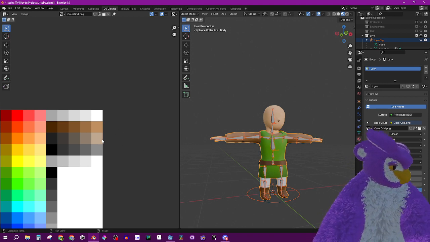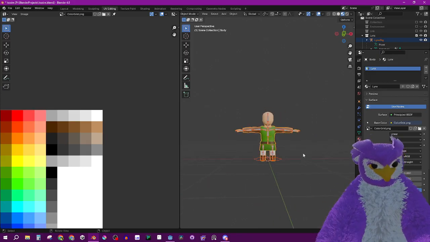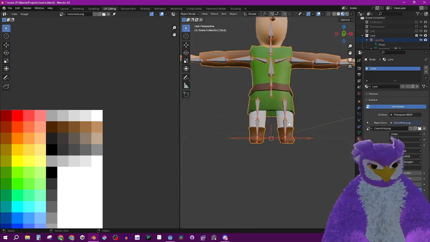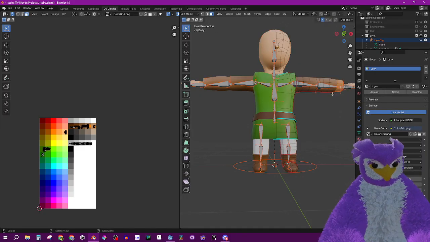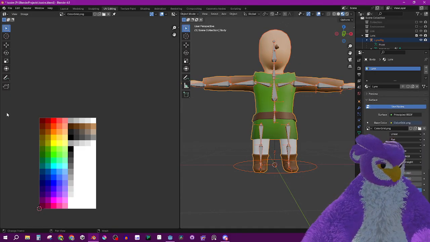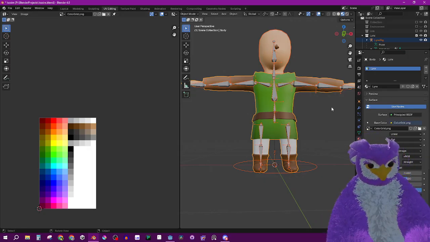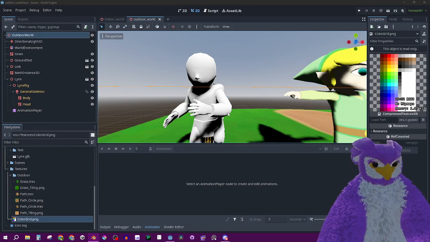45-minute break. It's good. I just went through and I re-UV'd and textured this guy using a color grid texture that I've made. So I'm not using the one from Wind Waker.